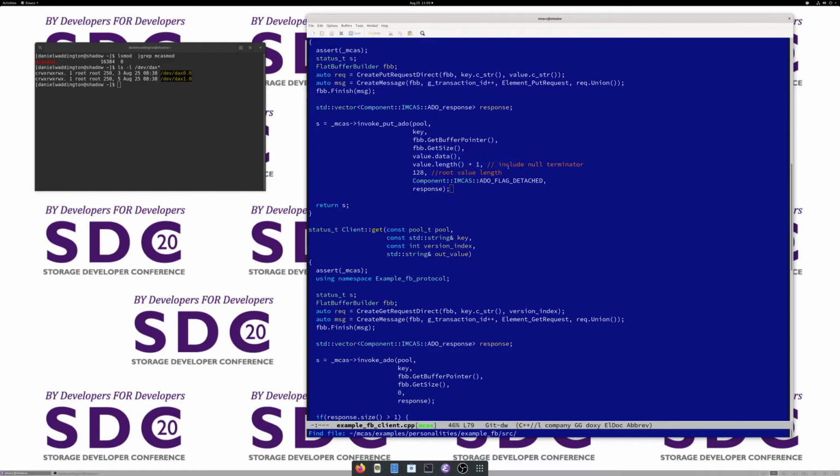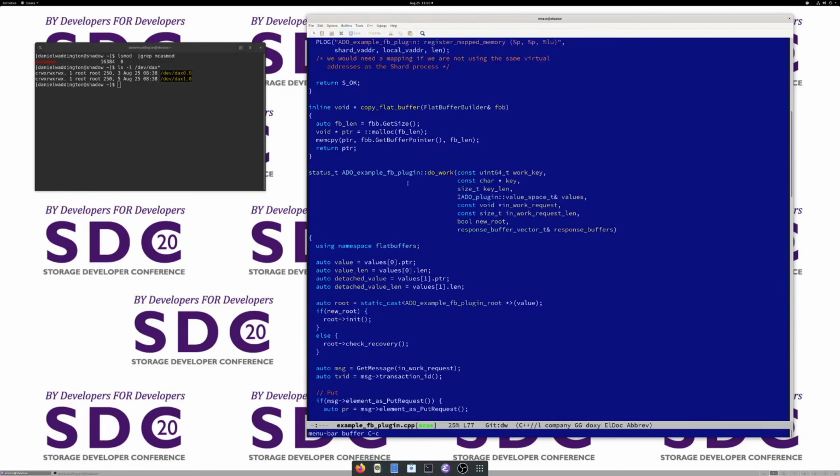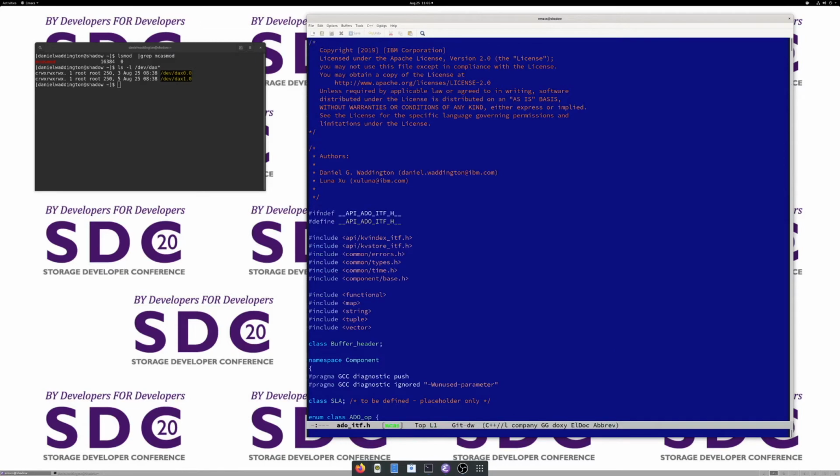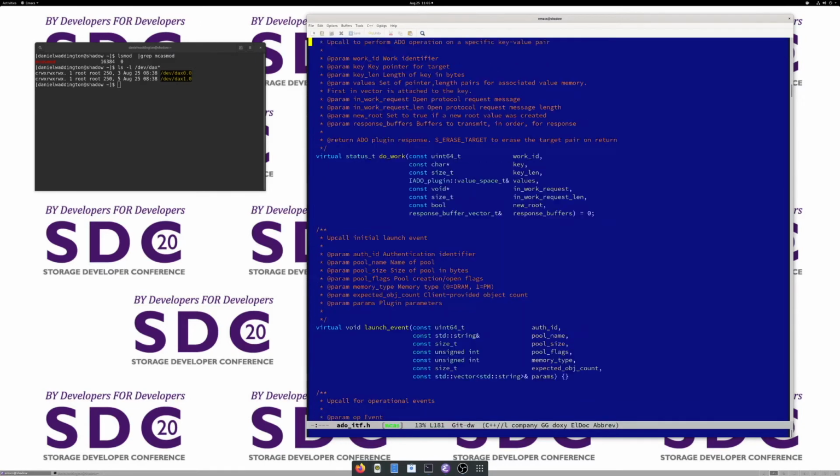If we now look at the server side of the code, the crux of it is the ADO plugin. So the plugin implements a particular interface. In fact, let's open that interface, ADO ITF, and in here this defines crucially the do work operation. Do work is what is upcalled by the ADO process when it receives a message from the shard process via the user level IPC.